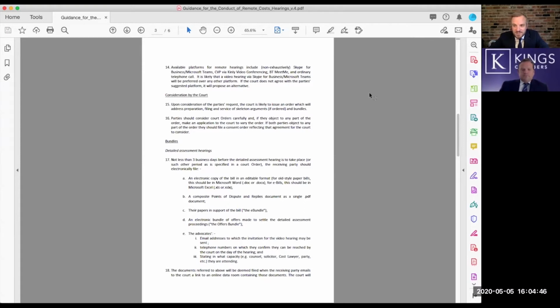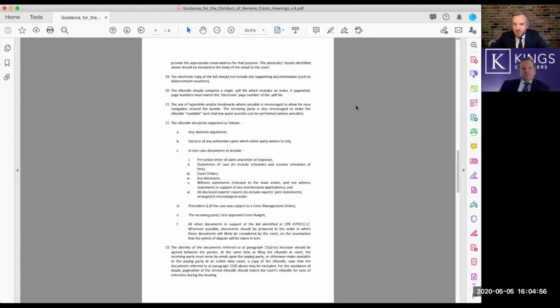And finally, the details of the advocate, so email addresses, telephone numbers, and the capacity in which that advocate will be attending. Those documents ought to be filed ordinarily by way of making them available on a data room and providing a link to the data room to the court. Another video will deal with data rooms. I'll pass over to Paul now, who'll talk about the contents of the electronic bundle.